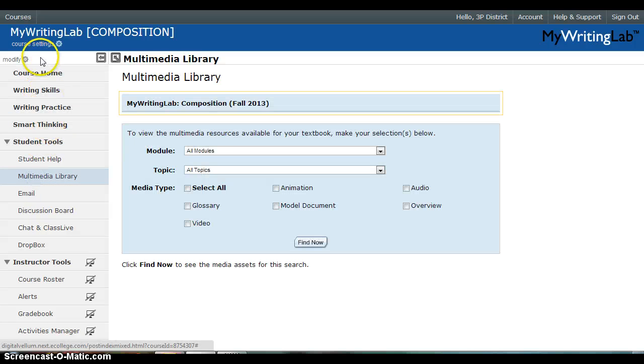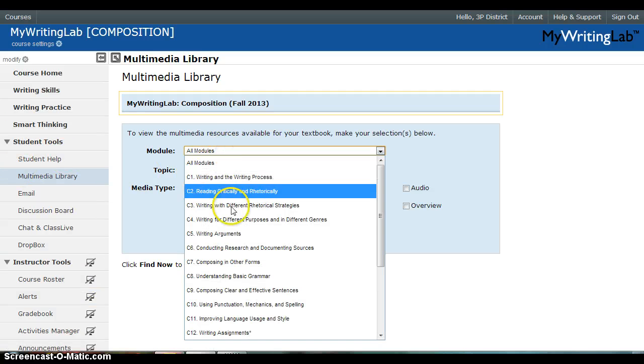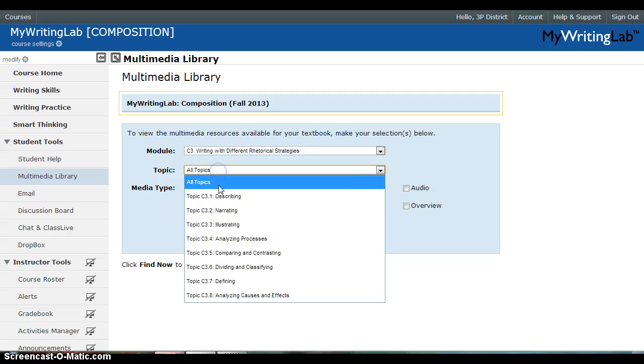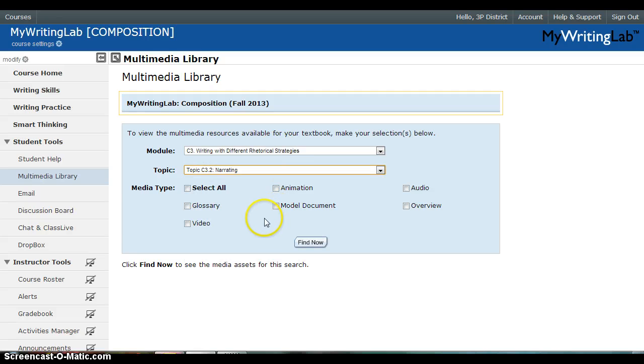Coming down to student tools, you'll see the multimedia library. Again, students have access to see all of this. The instructors only instructors will have access to ones with this symbol next to it. But multimedia library, they can go through, you can pick one here on narrating, for example, and say I want to see the video that goes with it.